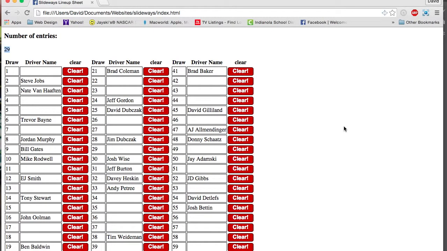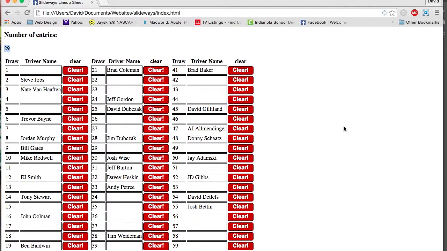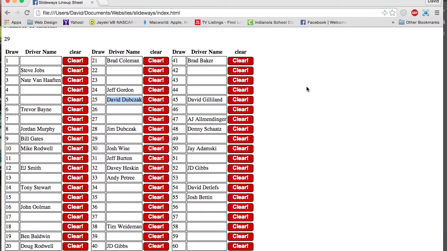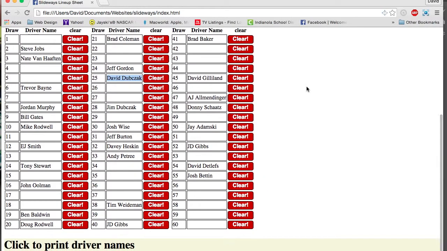So when a driver registers for the event, they're going to submit their name, and then there's a pill with a number in it that they draw, and the numbers are numbered 1 through 60. So you can see, like right here in my hypothetical scenario, there I am. When I did my pill draw, I drew a 25. This is used to set the heat lineups, and it's also used for a tiebreaker when calculating the feature event lineups. Here's what's going on the back end.